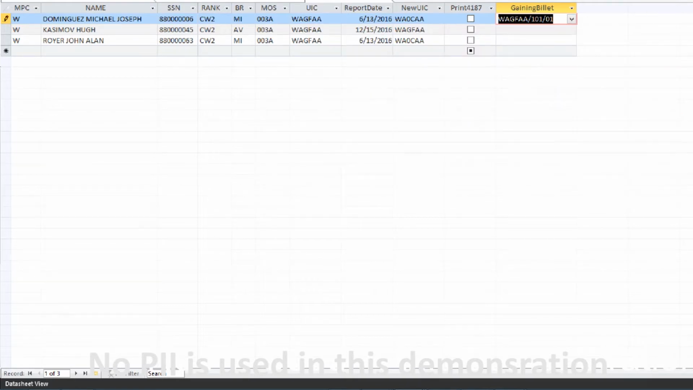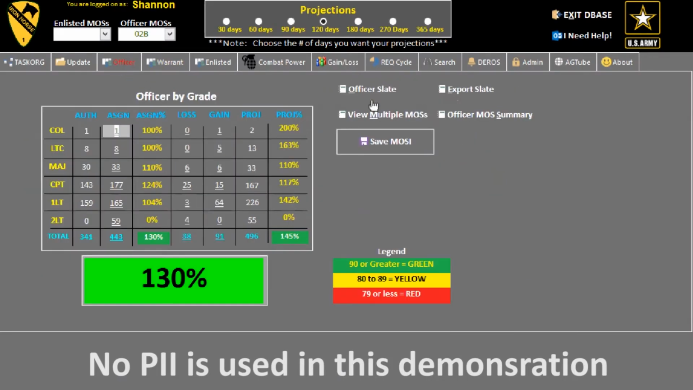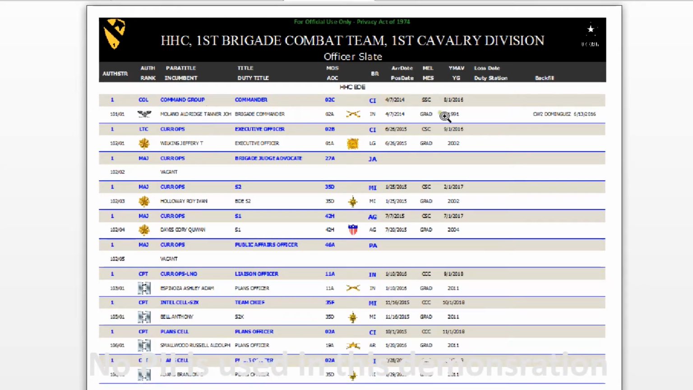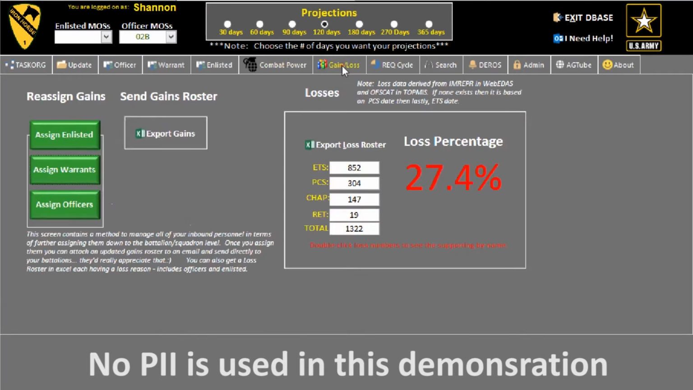And let's go over here and look at the officer slate. We should see that that warrant officer is backfilling the brigade commander, and it shows that CW2 Dominguez, June the 13th, 2016 is his backfill. So really this thing makes updating the officer slate easier than any other way possible that I've seen it done in my 20 years in the Army. So let's close that report and go back to the gain and loss tab.